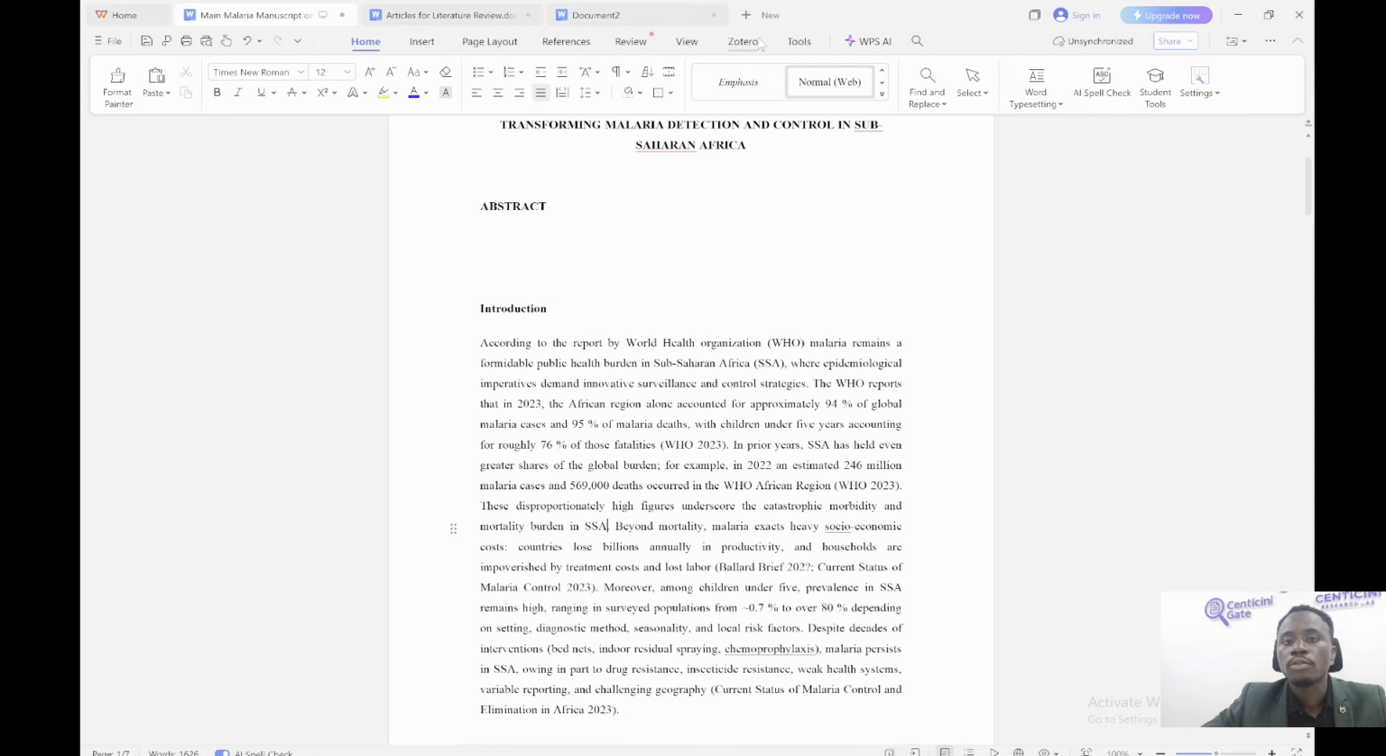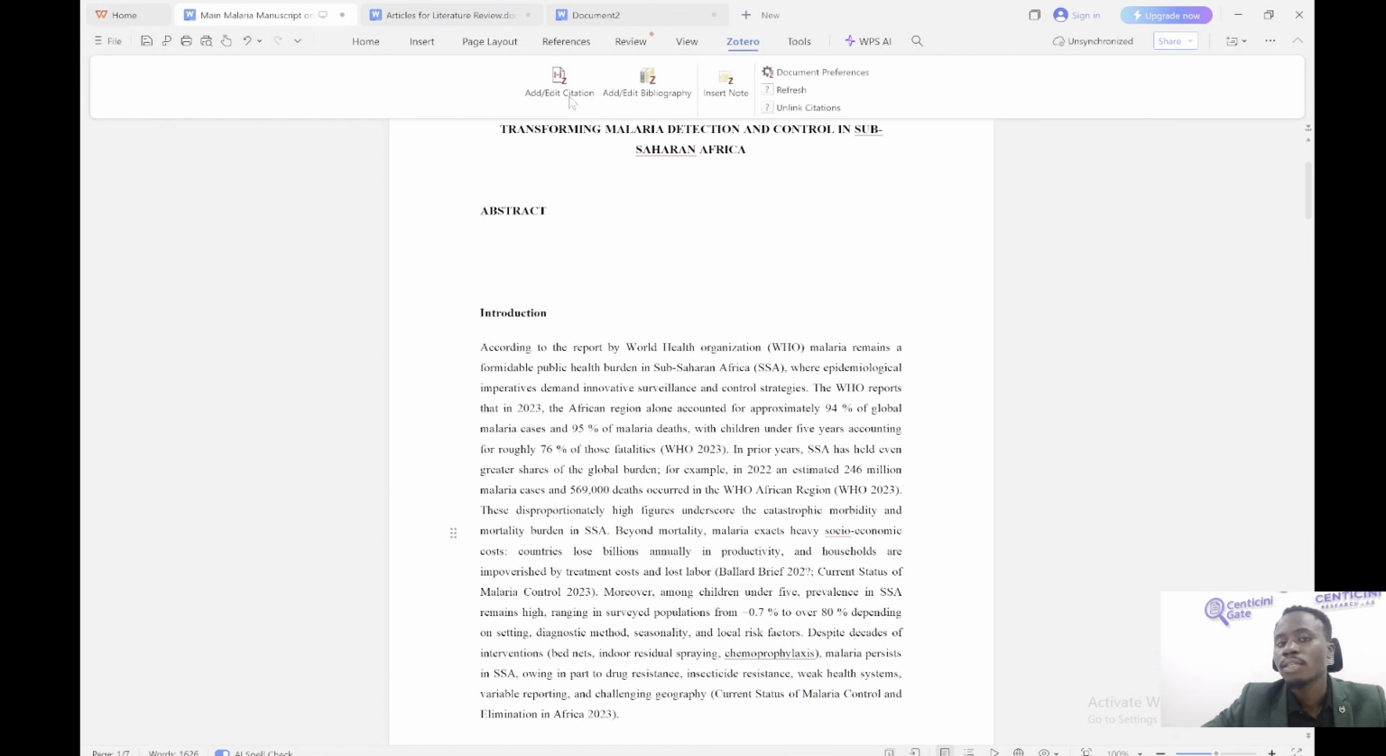I'm going to click on Zotero. I'm just going to click on Add Citation. Immediately I click on Add Citation, automatically it's going to give me a pop-up where I can now select probably the references that I'm interested in. That's just what it's going to do for me. And then I'm going to add it there. But I'm not going to click on that for the sake of this video, okay?